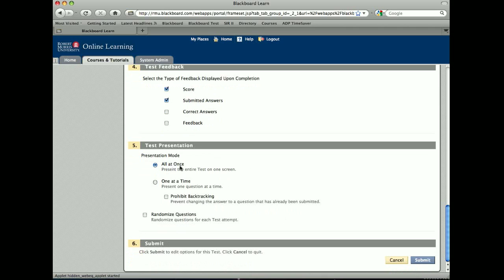And then your test presentation. You can do it all at once or one question at a time. All at once is like handing out a paper pencil test. They see the whole test, they can go back and forward and move freely through the test. One at a time is just that. They see one question at a time. If you do one at a time, you can also prohibit backtracking.